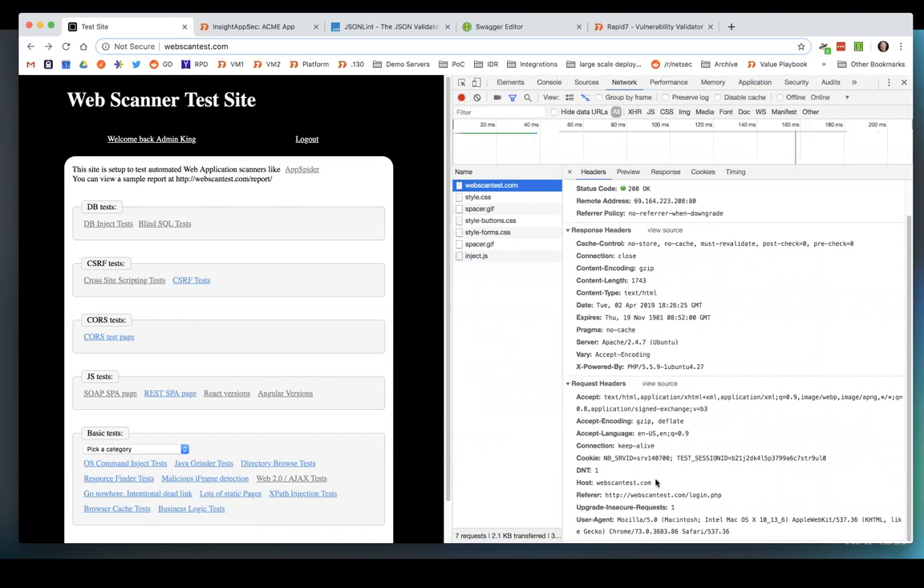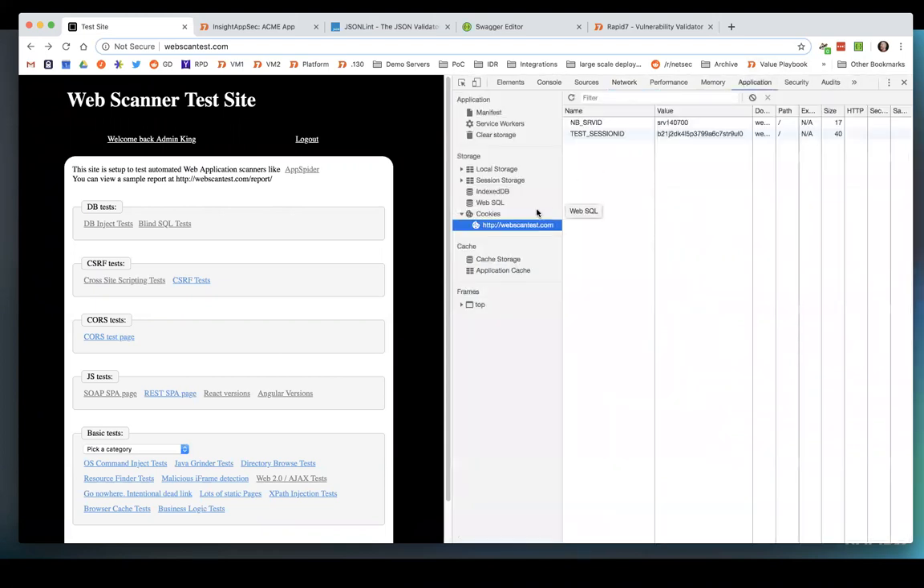So I'm going to go back over to application, or I can go to the header itself. I can say, okay, here's the response headers, and then I can go to application, I can go to cookies, and I can see that the cookies that are currently set are these two. Test session ID, well, that's actually what I'm looking for in this case.